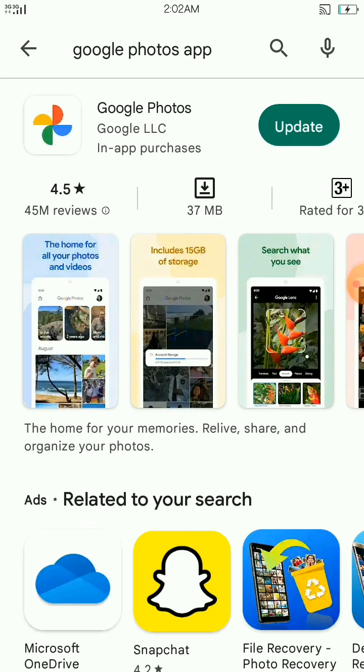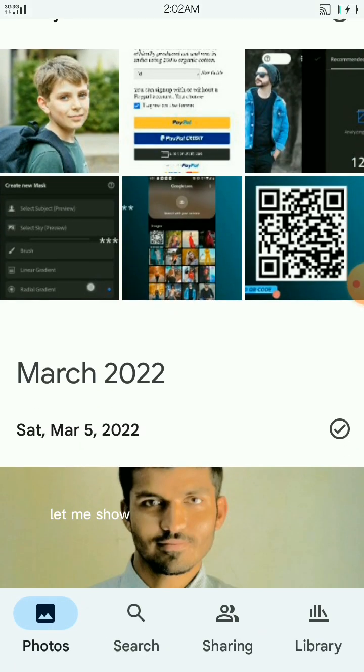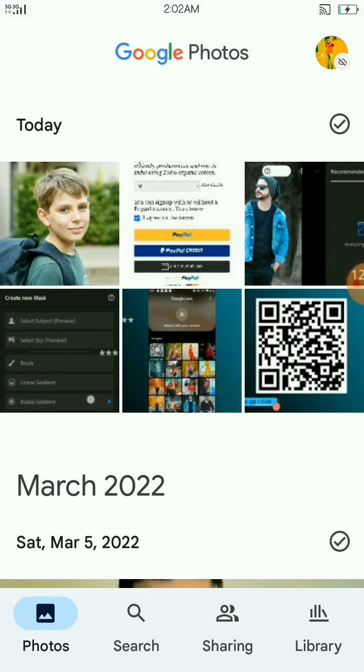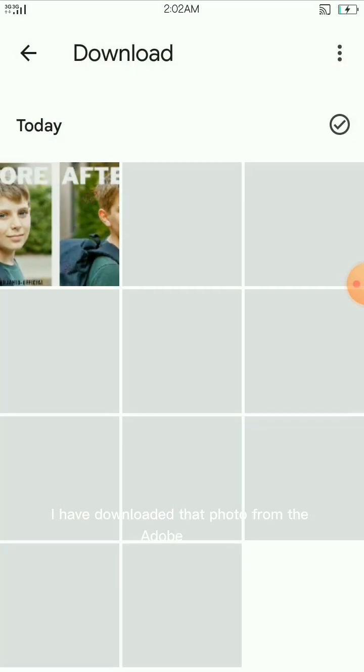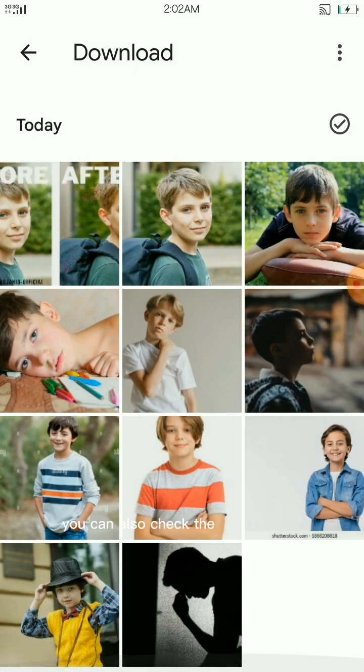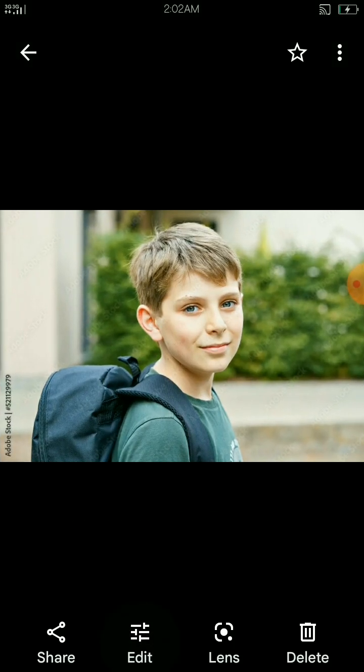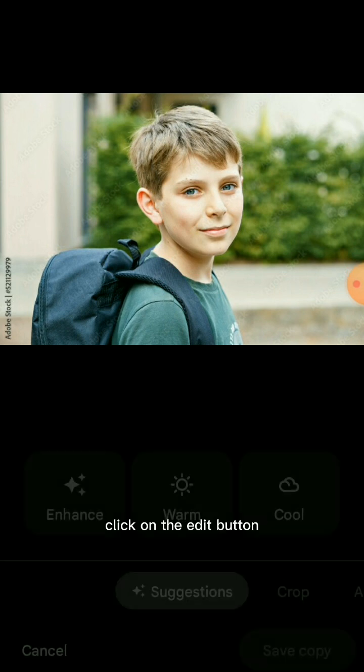Now jump into Google Photos. Let me show you how to edit a photo. For example, I have downloaded that photo from Adobe iStock. You can also check Adobe Stock. For example, I want to edit this photo. Second button here, click on the edit button.